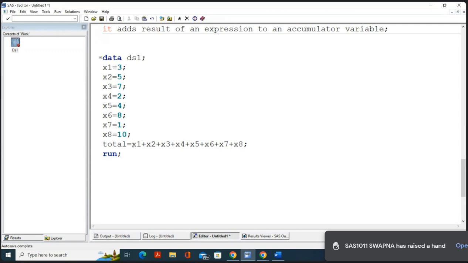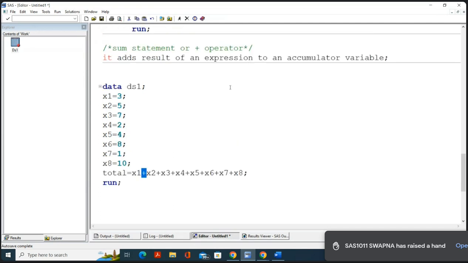Here, we don't use a sum keyword. We just add a plus symbol. That's what is called the plus operator or sum statement. There will be nothing like a sum keyword. It is going to add the result of an expression to an accumulator variable. Here the accumulator variable is total. The value of x1 is 3, so total will be 3. Plus x2 value is 5, 3 plus 5 will become 8. Plus x3 value 7, it will become 15 and so on. Now we get the 40.